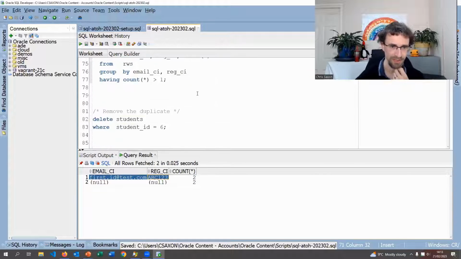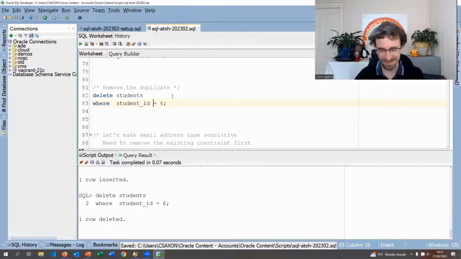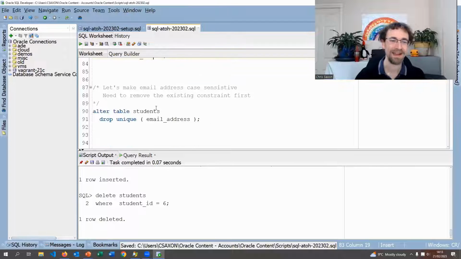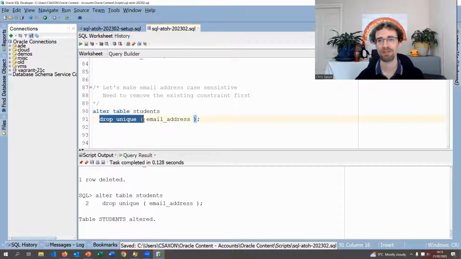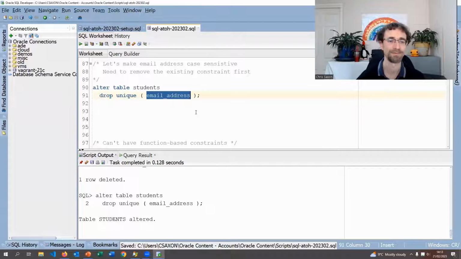So what do we want to stop this happening? Well, first up, let's just remove the duplicate so we can actually add the constraints later, and remove the unique constraint. I can name the constraint specifically, say drop constraint, or I can just say unique and the column it is on, right? So I'm removing the unique constraint on email address. I don't actually need to know what it's called. So we can remove it in that way.